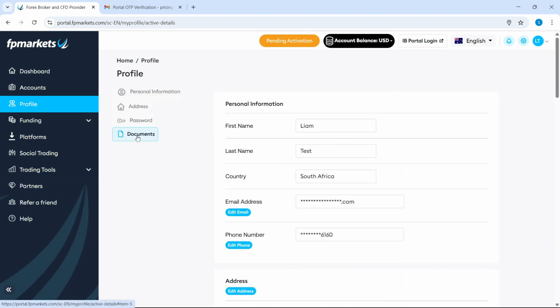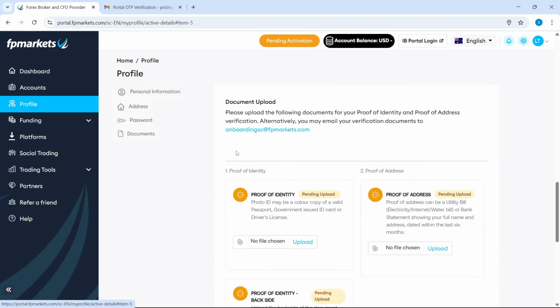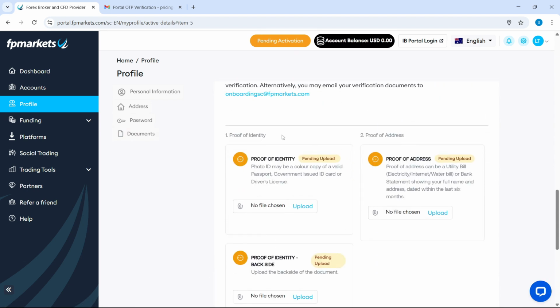So to verify this account, you need to click on profile, and then here just select the documents. Before they can allow you to trade with this account, they will ask you to upload your documents, such as your proof of identity. This can be a passport, your government ID, or your driver's license.